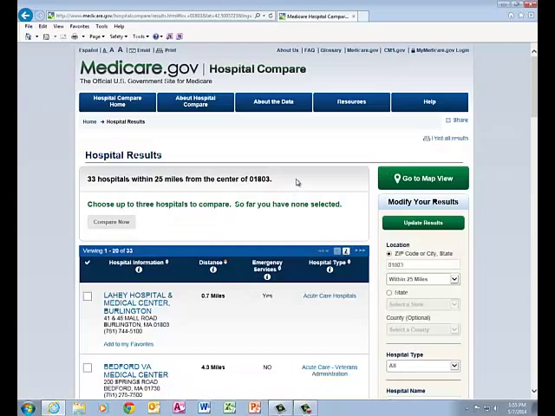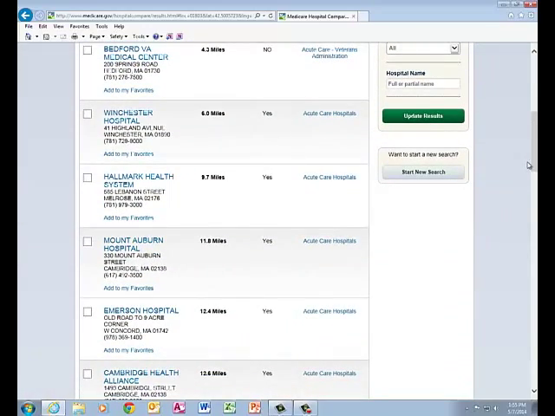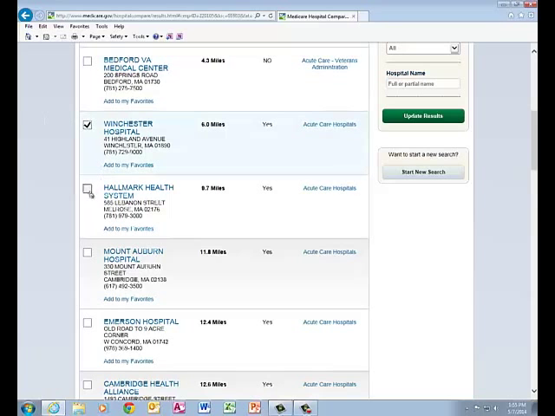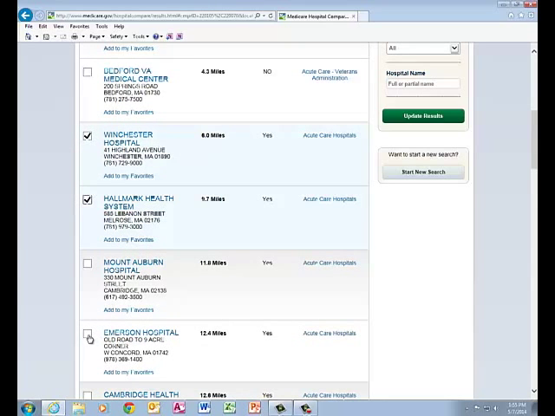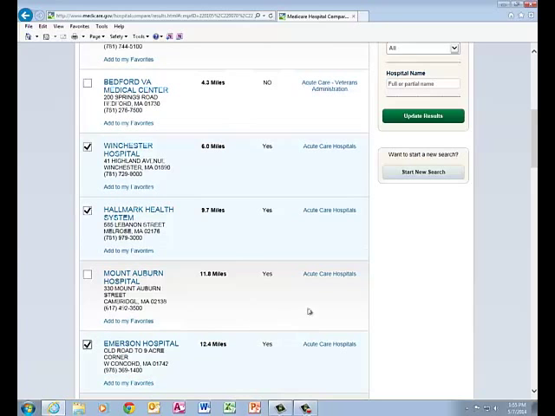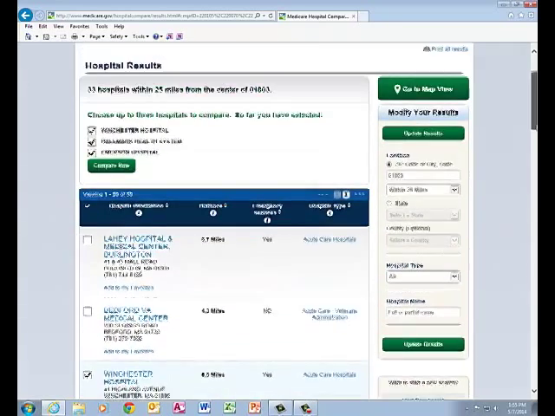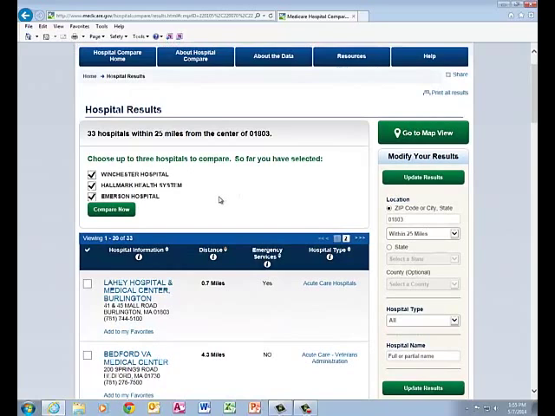The website will then display a list of the hospitals located within 25 miles of the zip code. You can expand the search area by clicking on this drop-down menu. You can select up to 3 hospitals to compare. Let's select our 3: Winchester Hospital, Hallmark Health System, and Emerson Hospital. The names of the selected hospitals will appear at the top of the page. Then click the Compare Now button.